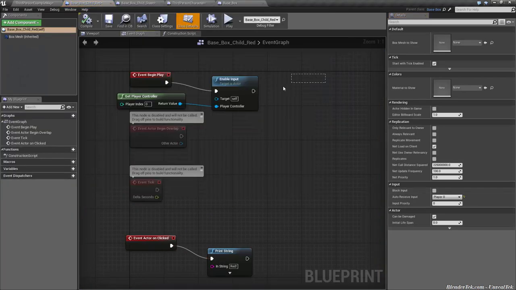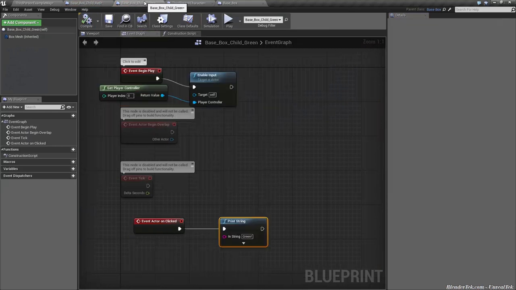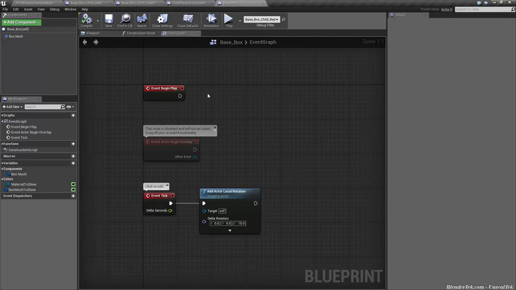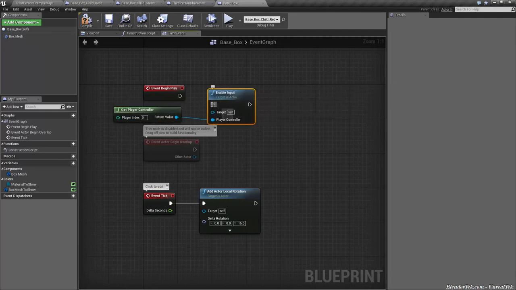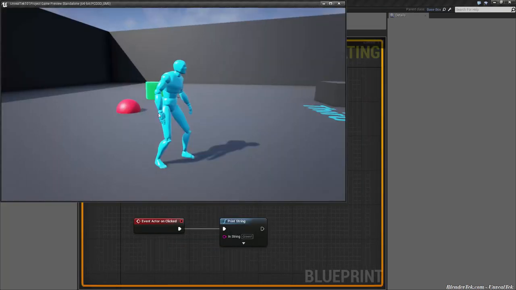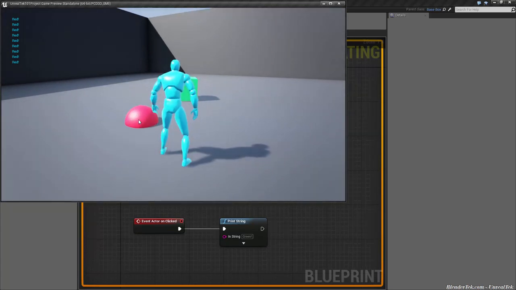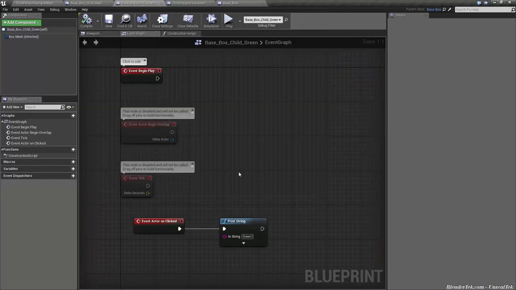If we were even smarter, we could take enable input and get player controller from Basebox Child Red and Basebox Child Green, since they share the same behavior, and we could put that in Basebox. So let's go to Event Begin Play and put that on Basebox's Event Begin Play. Compile, compile, compile. So now, even though they don't have the logic anymore, because the base that they inherit from does, they are able to inherit from that.